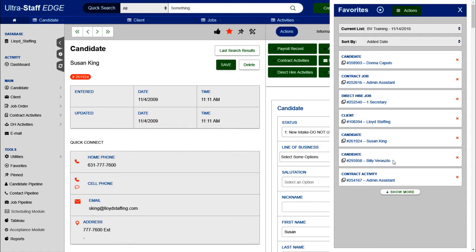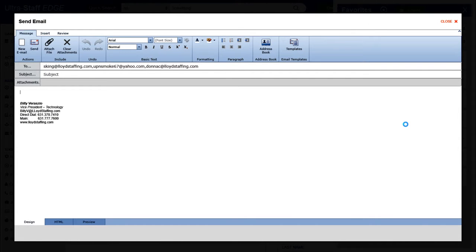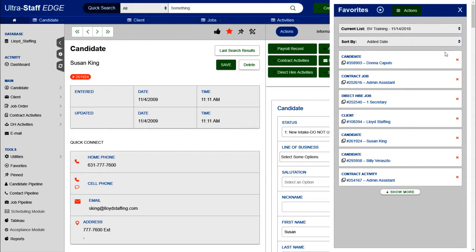So from here, say I wanted to email all these candidates in my list. I go to Actions, I go to Email Candidates, and it's going to open up that same email window that we saw from the Pinned, but it's going to send to all the candidates that are in there, all in one shot. And each candidate gets a separate email. So nobody will see that Susan King's email address was in there or anything. So those are the differences that you could do with Favorites over Pinned. Pinned, I could email one individual. Favorites, I could email all individuals.